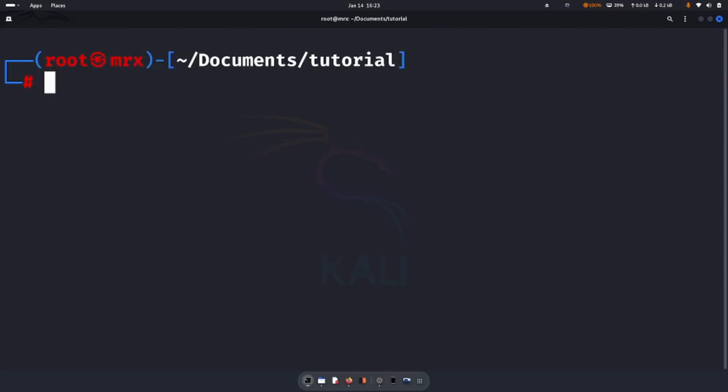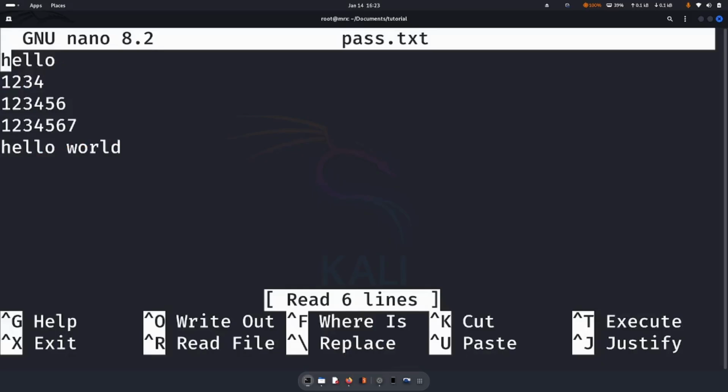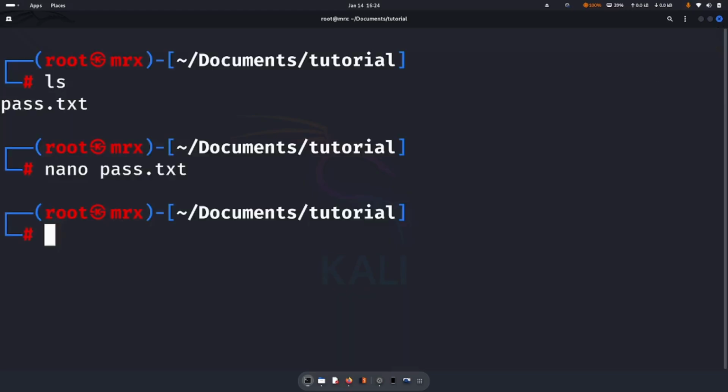Now we are going to see how to secure a password file. I have created a normal pass.txt file. The passwords are hello, 1234, 12345, 1234567, hello world. So assume that for five different accounts I have created five different passwords. Now I want to secure this password file. I don't want anyone to easily open this text file and see all my passwords. I want to secure and encrypt this.